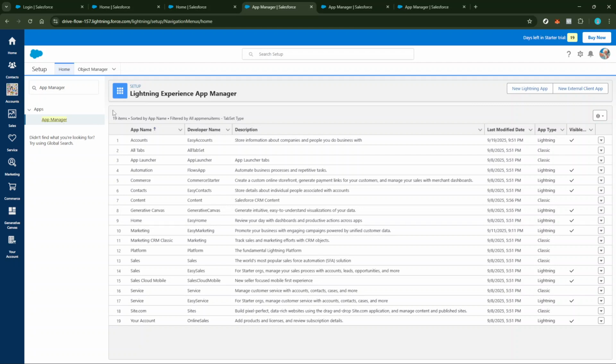In the App Manager, there's an option to create a new app, specifically a Lightning app. Click on the New Lightning App button. This part of the process initiates the creation of your console app.